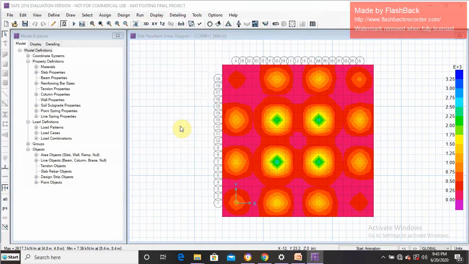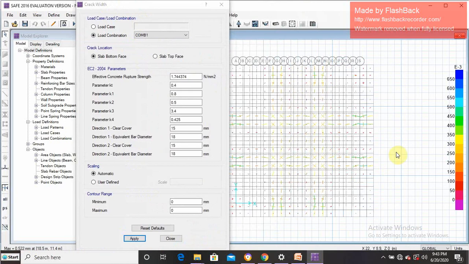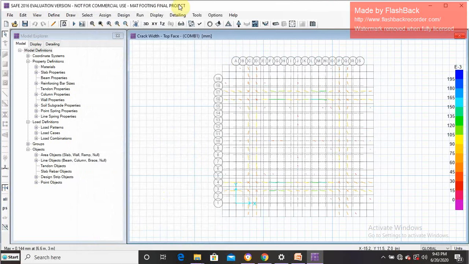Then we can say show crack widths. We will know about the different crack widths for the different load cases. For the load combinations, suppose bottom crack width, apply. See, these are the different things. Here each color determines the width of crack. The color codes you can see at the right are of the range of 10 to the power minus 2, which is very negligible, it's okay for us. Or you can go for the slab top face, apply. You can see different crack widths in millimeter. Okay, so this is all about displaying.